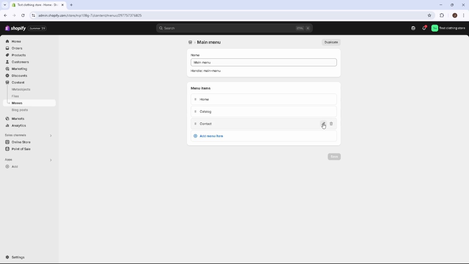Don't forget to save the menu to ensure your changes take effect, and there you have it. With these steps, you've not only created and edited pages, but also seamlessly integrated them into your Shopify store's navigation, making it easier for your visitors to find the information they need.